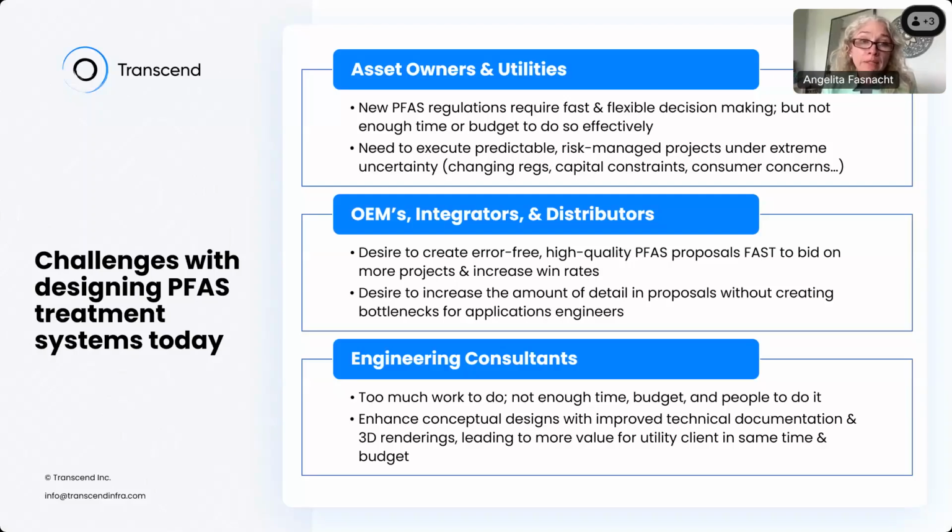So the tool really is allowing us to resolve a lot of questions, like what are some ways that we can rapidly figure out what to do, what are the risks that we are experiencing, how much would it cost us, how long it's going to take. The challenges of designing PFAS treatment systems today are very, very complex. And for these fast regulations, we need flexible decision-making processes. But time and budget constraints are often a limit for these efforts. For instance, asset owners want error-free, detailed proposals. OEMs and distributors are bottlenecks in delivering technical documentation within tight timelines.